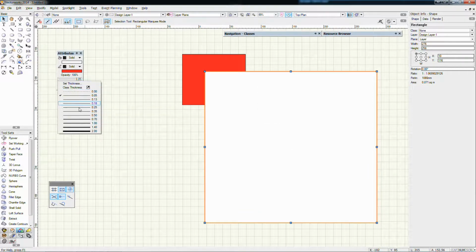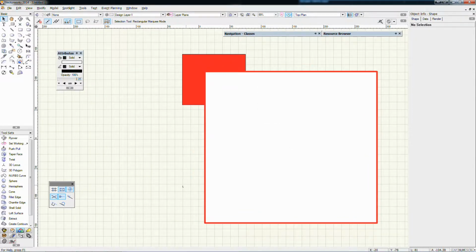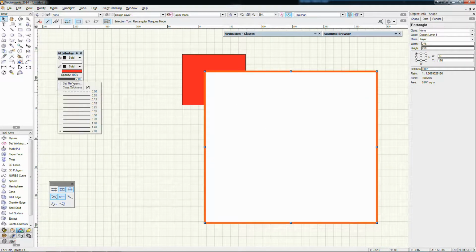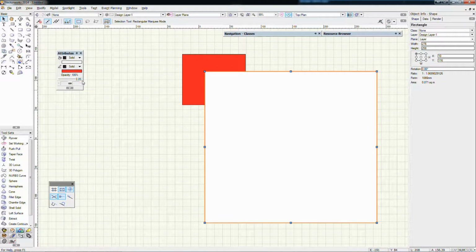And we've also got a line thickness on this, so I can increase that, and you can see it's quite bold now around the edge of that shape. And I can also drop it back by doing this, back to our standard 0.05.